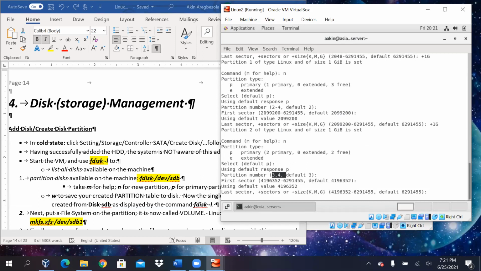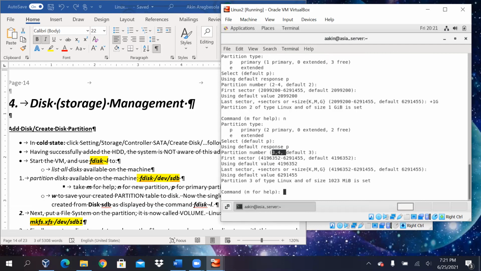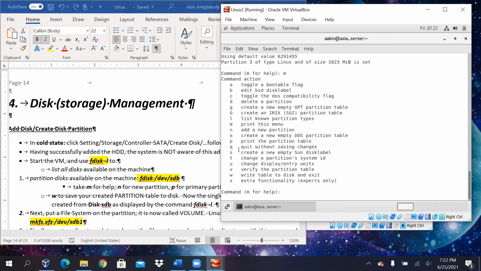And second sector, this time I want to use the entire remaining space to create the 3rd partition. So I don't do plus, I just press enter to use everything. Right? So this way I have created 3 partitions. In other words, 3 volumes out of my storage space.